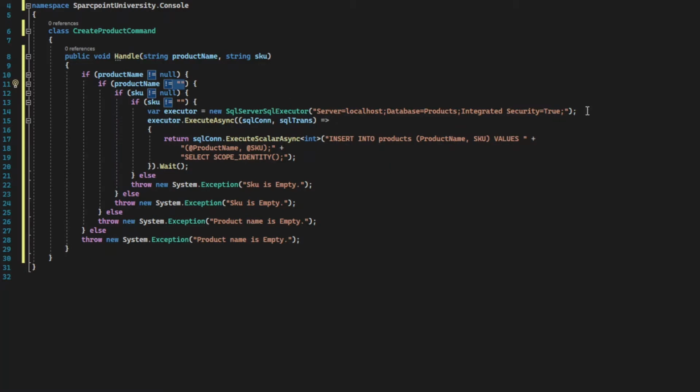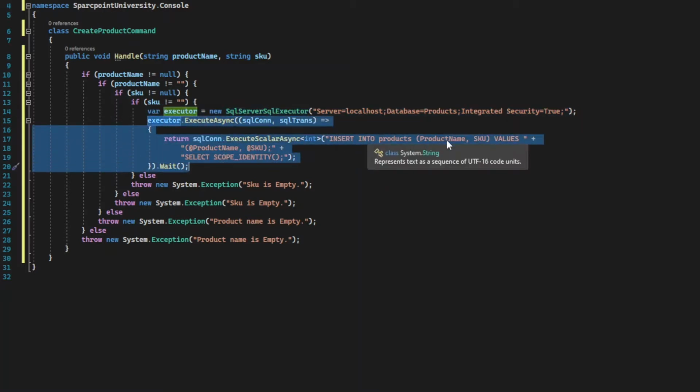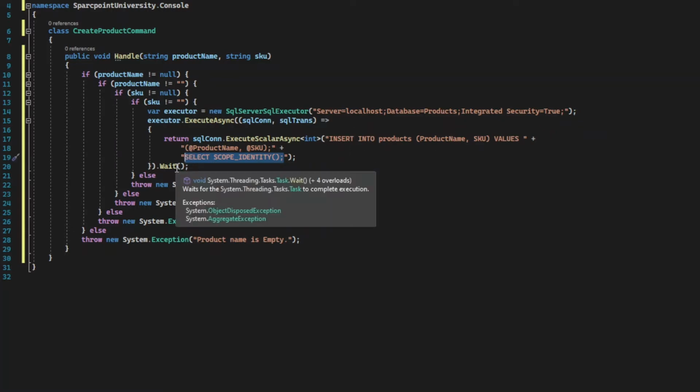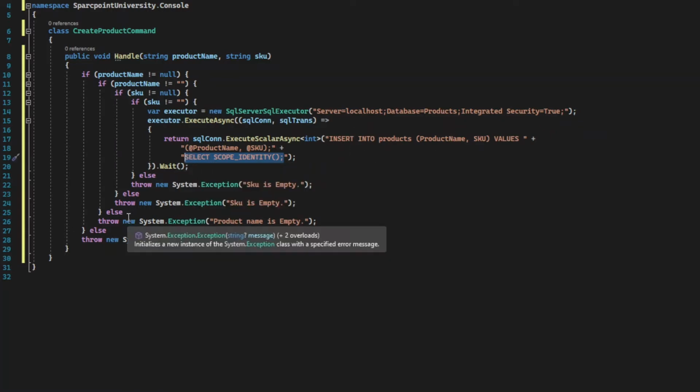And then you have your SQL executor being created, and then you're executing the SQL statement, and it's insert product. What are the values? Product name, SKU. This even has a bug in it. And then select scope identity, but it's kind of inline, so you have to definitely find it. To me, this is very hard to read. Yeah, you could get through it, but can we make it better?